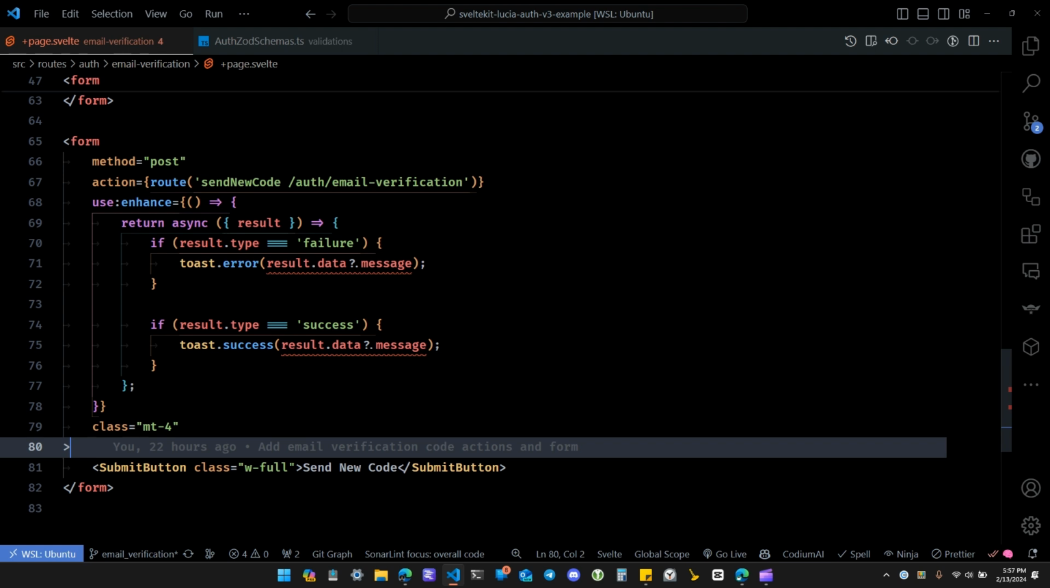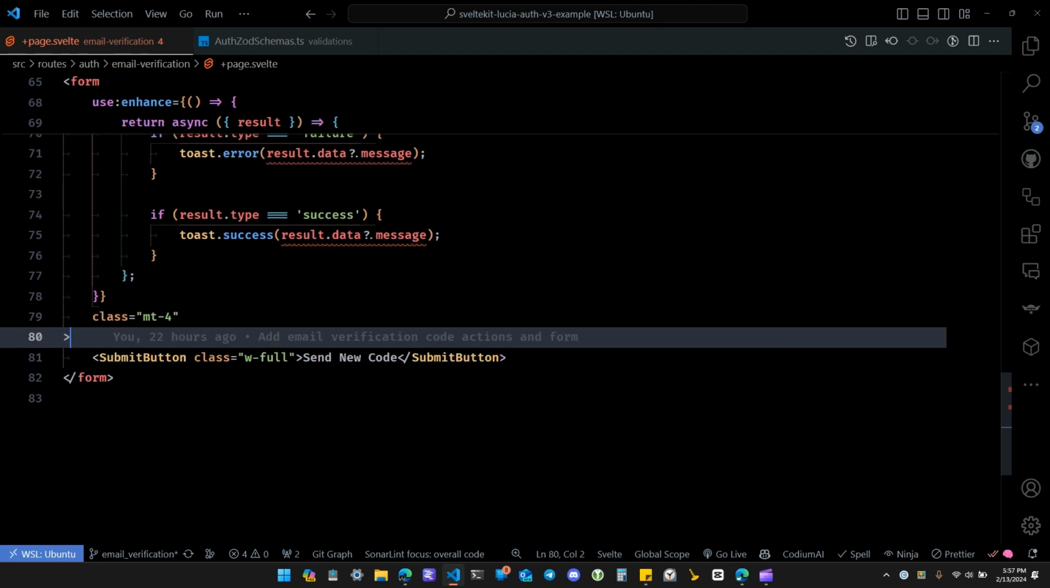Say if we were trying to send a new verification code to an email that is not valid via Resend, or whatever the case might be, then that's the type of error message that would appear. So that is that, and let's get on to the next steps.